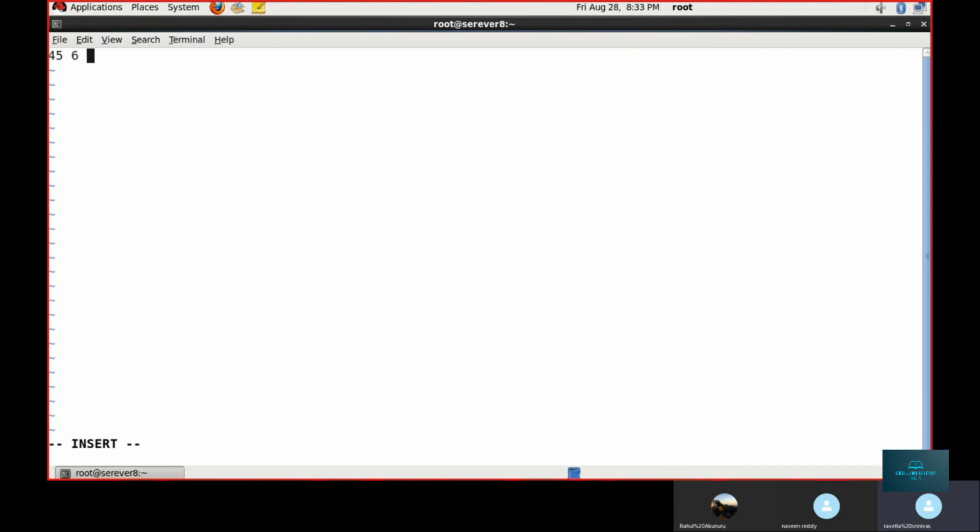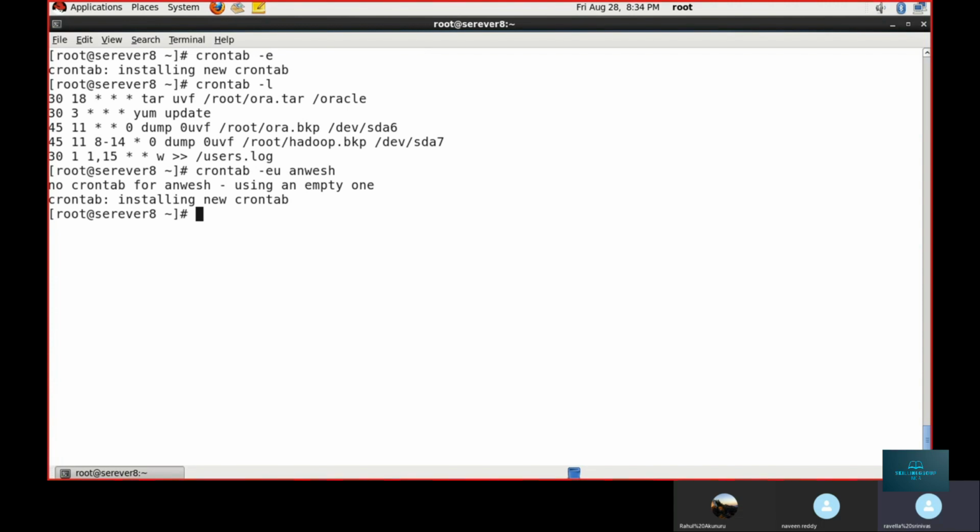Every morning at 6:45, whatever work Anvesh is doing, maybe he is on the night shift, at 6:45 in the morning I want to take the backup of his files. So tar uvf /root/anvesh.bkp /home/anvesh. What Anvesh is doing every day on the night shift, what he is working on, the backup will run automatically at 6:45 in the morning. So whatever work he is doing, I can check in the backup. Like this you can write a cron job for a user.